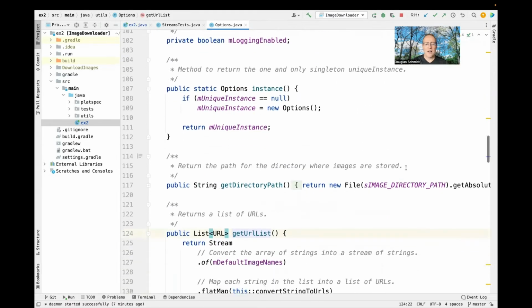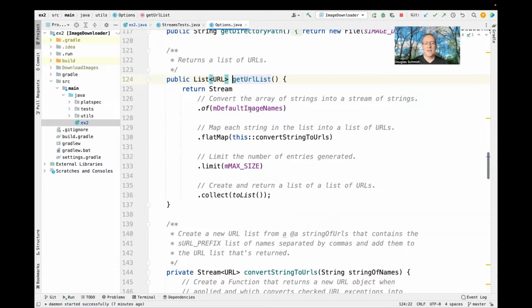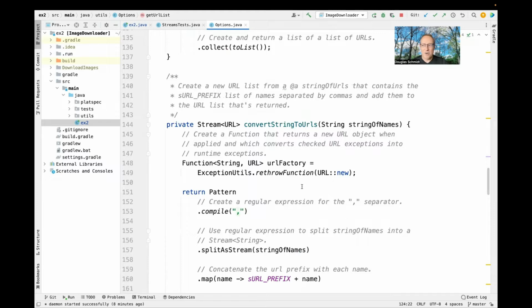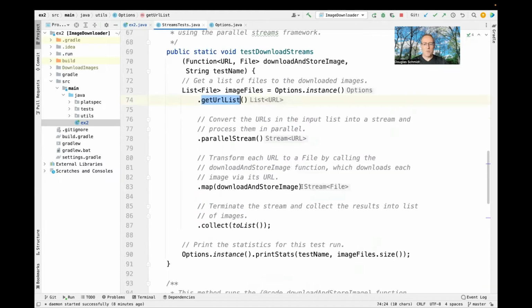And what this thing does is it takes these names and converts each of the strings to a URL, up to the number that we're going to be processing. And then it returns the list of these URLs, and we can use those to process them. You can poke around here if you want to see some clever ways of processing lists and so on using streams and regular expressions. So basically, we end up with a list of URLs.